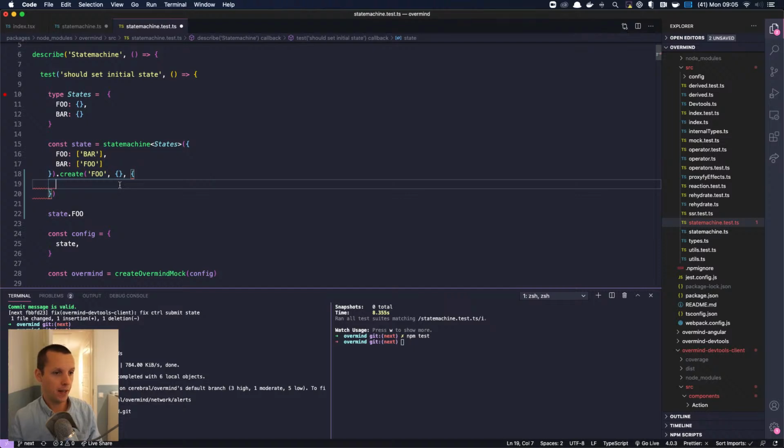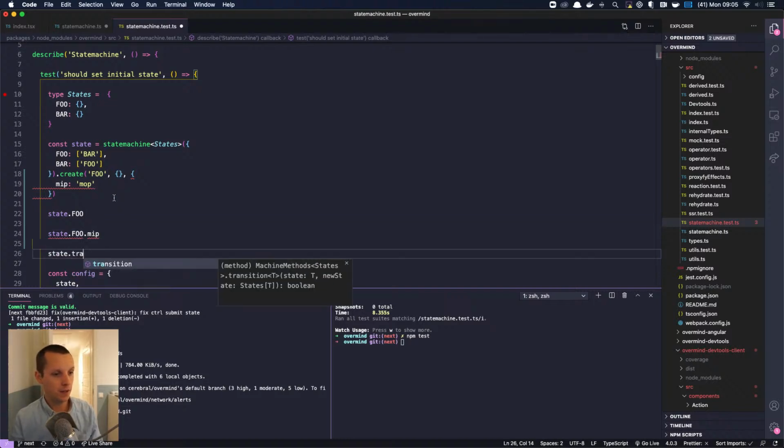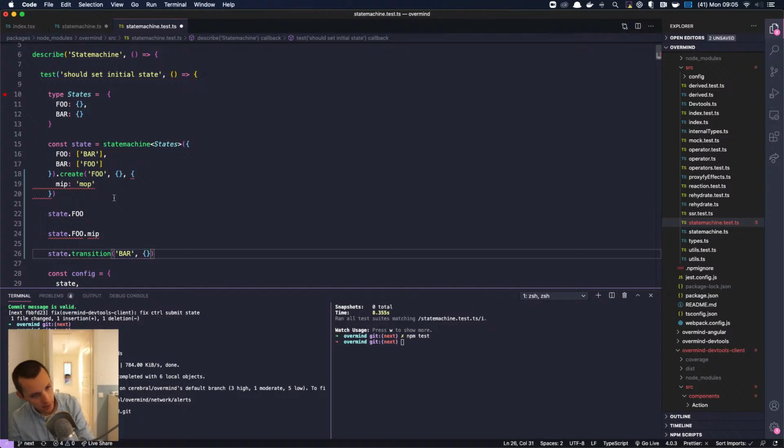So for example, if I had foo bar here, oh, sorry, foo is a bad name. So let's say mip moop, that's my secondary foo bar. So now you can say state mip, but we could allow you to do foo mip. Now the question is, what happens if I were to state transition into bar? I would have to give bar details.